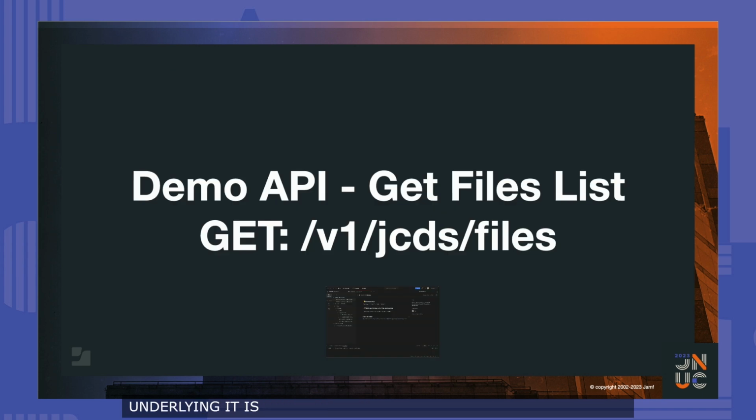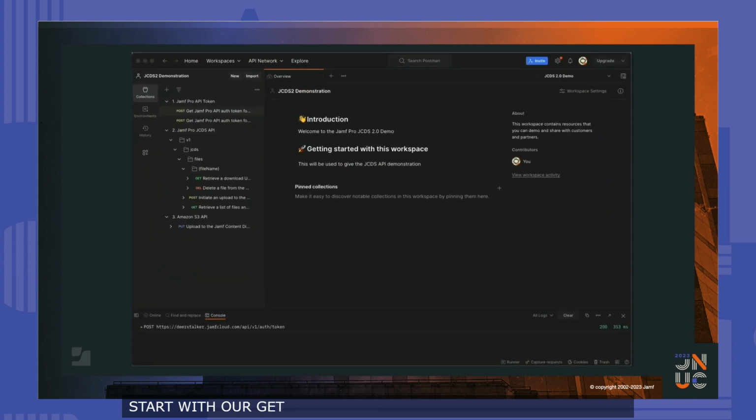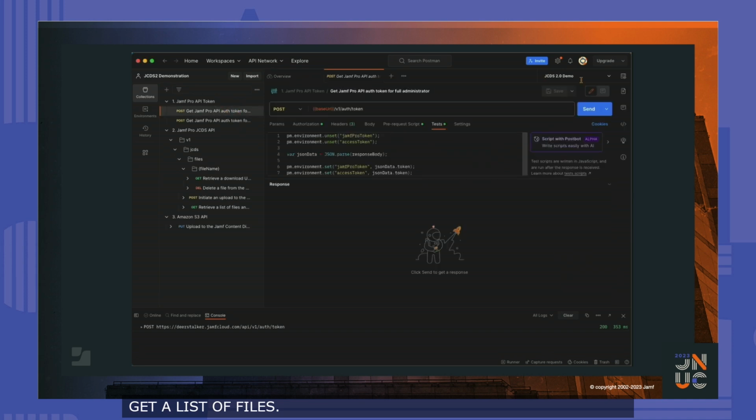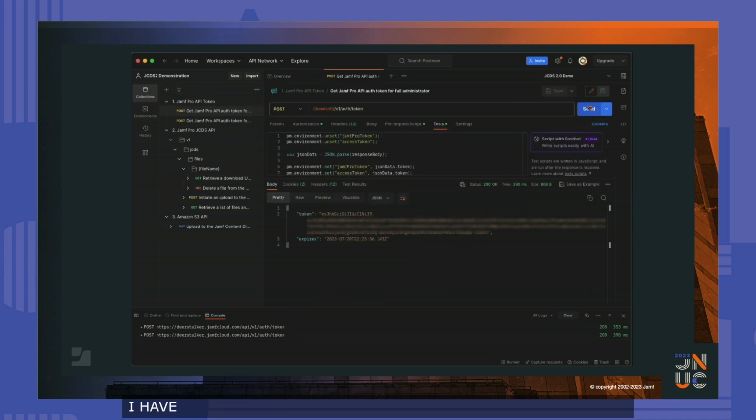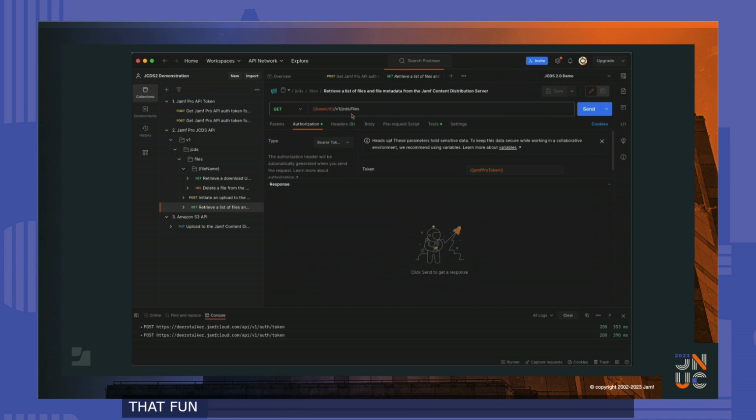Now to look at something a little different. We want to demo the API, and we're going to start with our GET request to get a list of files. So I'm using Postman here. I have an environment set up for demonstration purposes, and I'm going to start connecting to this instance, getting a bearer token, all of that fun stuff. After I have my bearer token obtained for ongoing communication with Jamf Pro, I'm going to send the GET to my Jamf Pro, which will then communicate with JCDS.